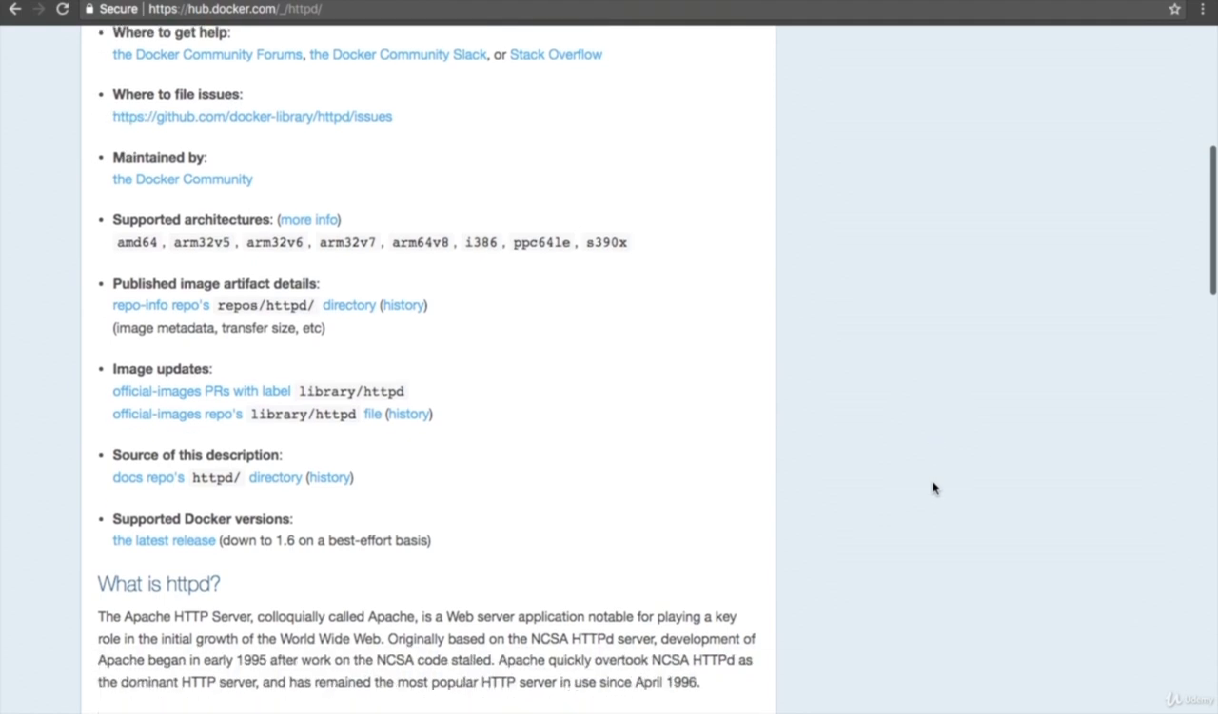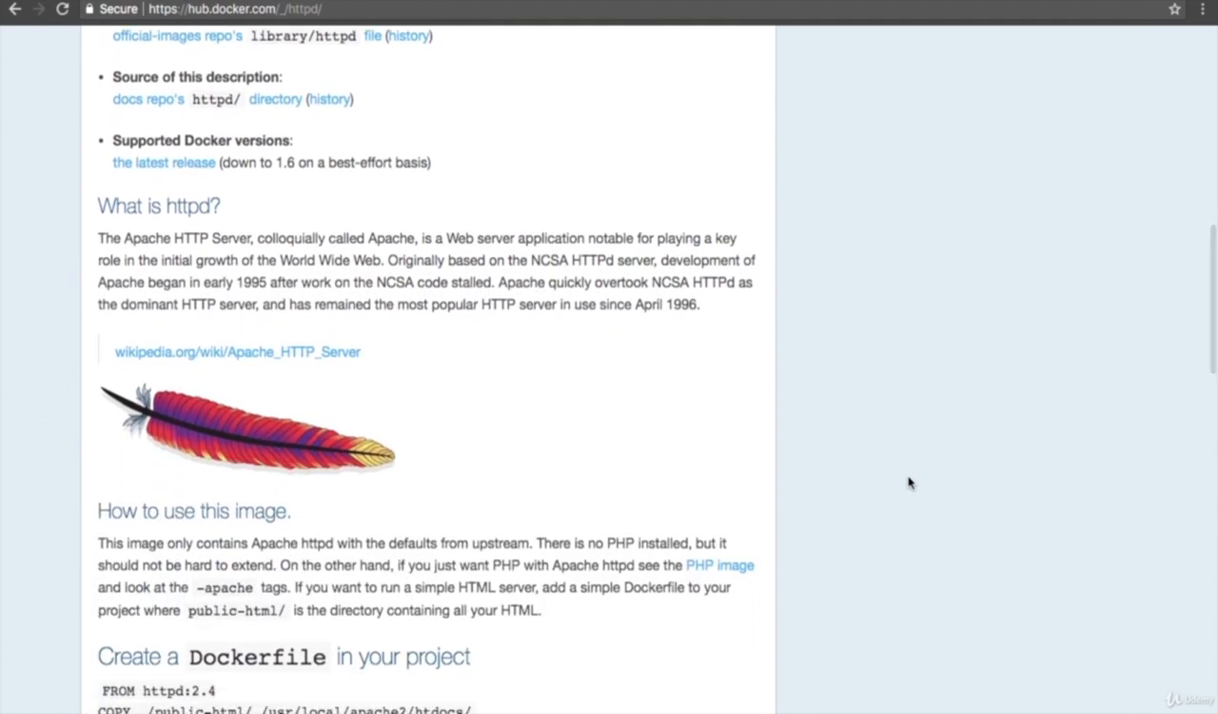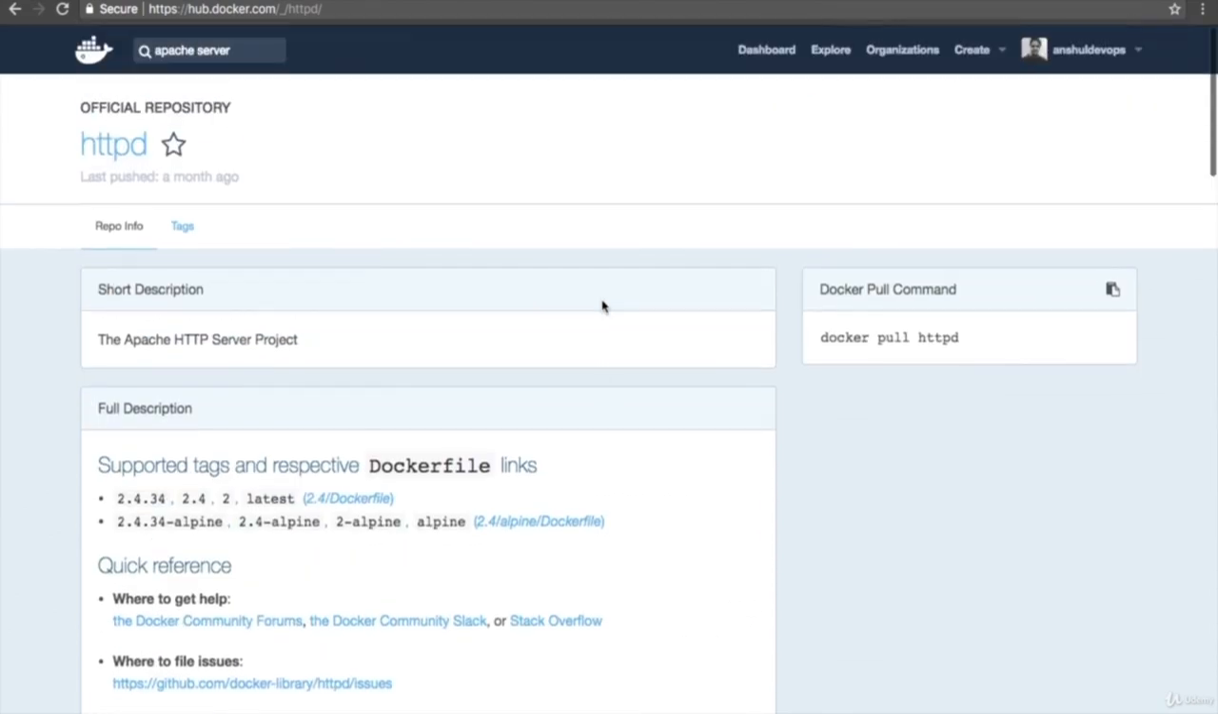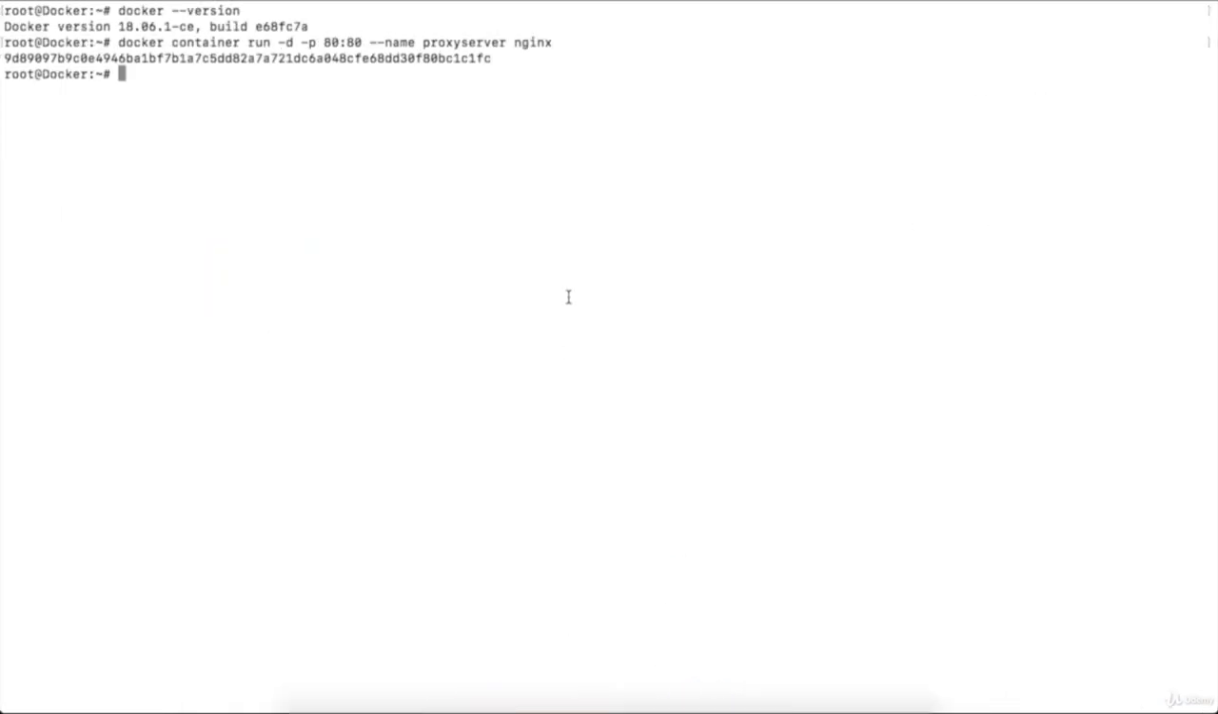And we are getting all the details related to this in the description. This is Apache HTTP Server, right? And here are some more details of this particular image, right? So I will go to my terminal, and I know in the past I never started the Apache Server. So this is the first time I'm going to start an Apache Server. So it will look for the image in the image cache, and it will not find the Apache Server image in the image cache. So it will download the image, extract the image, and then execute the container, right?